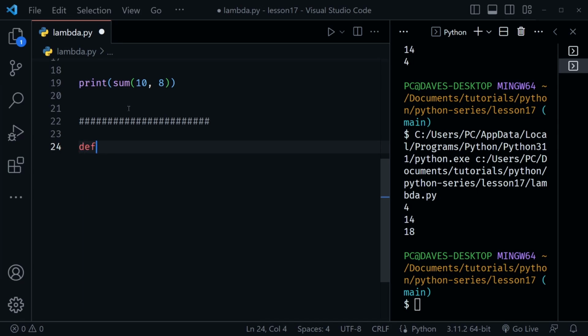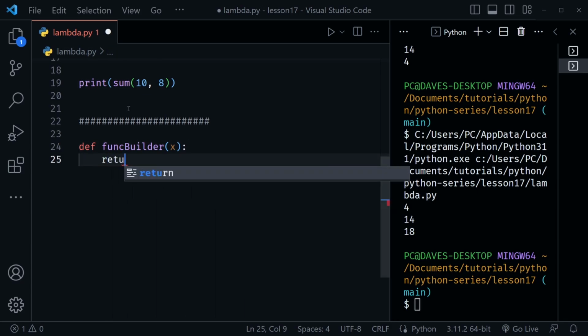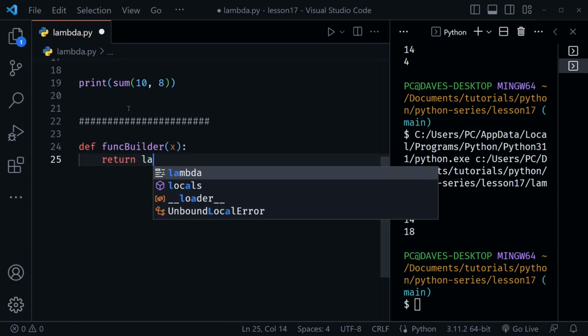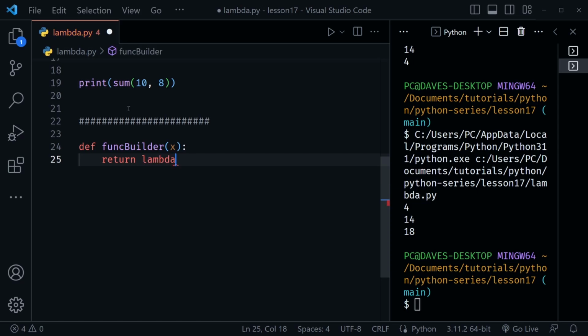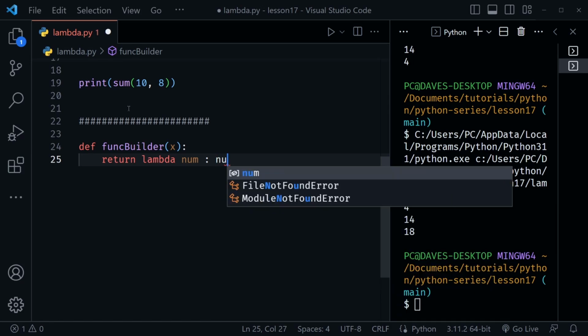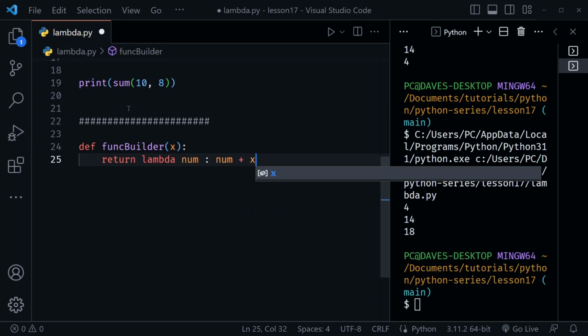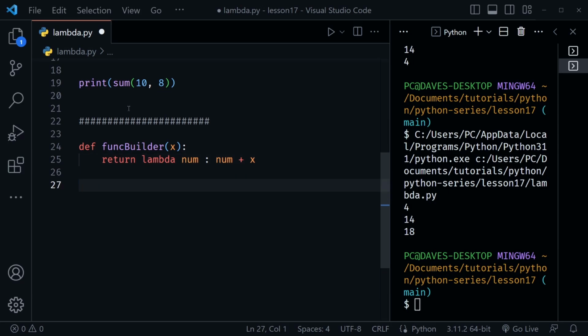So I'm going to define a standard function here, and I'm going to call it func builder, which stands for function builder, and it's going to receive one param, which is x. Now inside this function, I'm going to return a lambda function. So I'll say lambda, and then this is going to be num once again, and then we'll say num plus x. Now let's look at how we can use this function to build other functions.